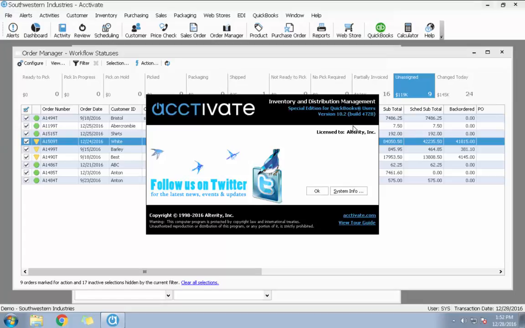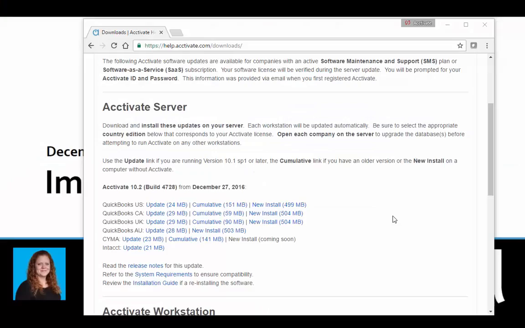So I'm on version 10.2 build 4728, which is the one that's on the help site. So let's say I was on 10.1 SP3, I would use this update link because I'm using QuickBooks US. If you're a Canadian customer, you would use the QuickBooks CA update. If you're UK, it'd be UK, and Australian is this update one right here.